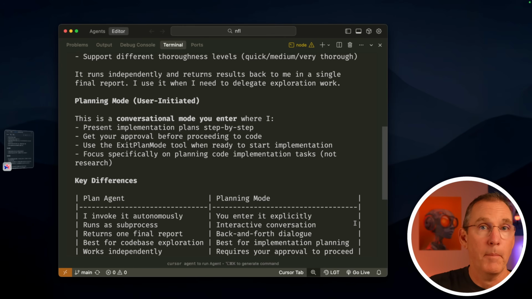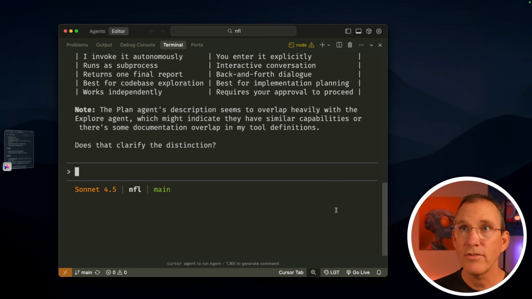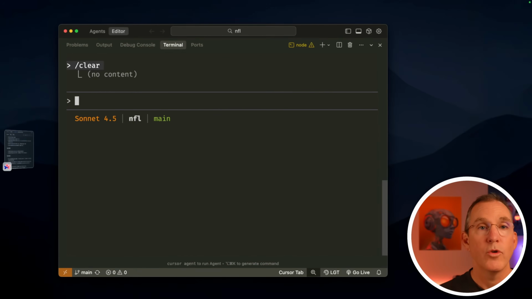It might get stuck at a point and say, I need a better plan about this. Let me use the sub agent for planning. That's where this really gets exciting. It is interesting that it says the plan agent's description seems to overlap heavily with the explore agent. That's curious. Okay, so let's do the same thing for the explore agent.